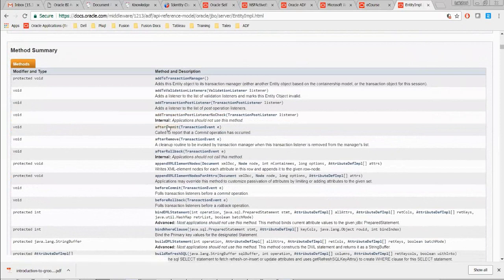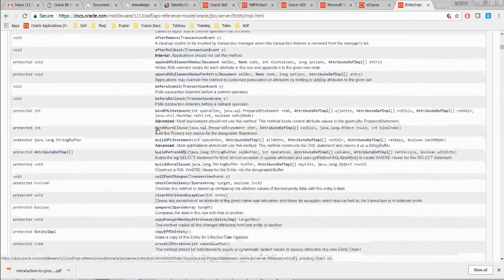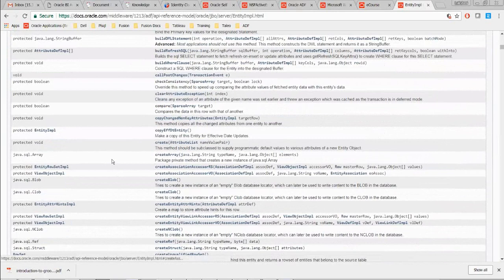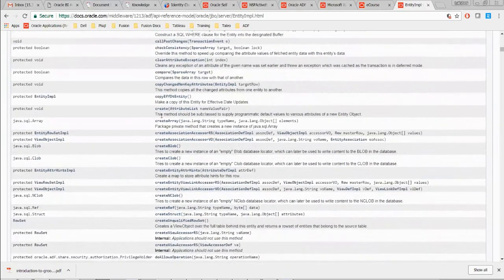For example, there is a method called afterCommit. If after committing data into the database you want to write some logic, you have to extend the logic from this method. Okay, we have many things. Let's see something. If you want to create, for example, this method should be called to supply programmatically default values of attributes of a new entity object. Then we have to call this method with the respective attribute list. Then automatically those values will be defaulted to that object.